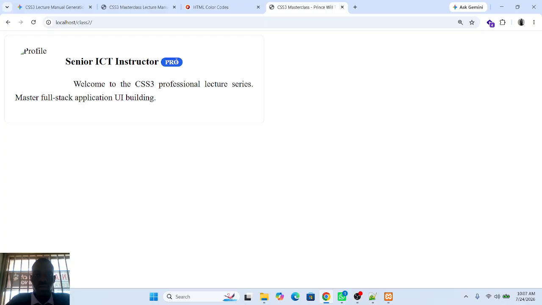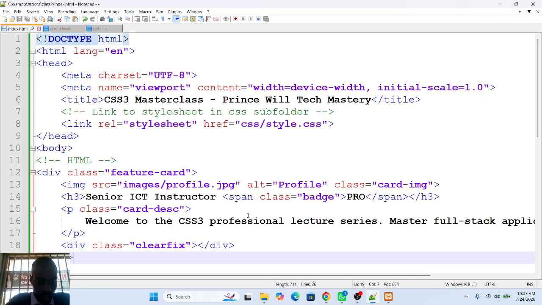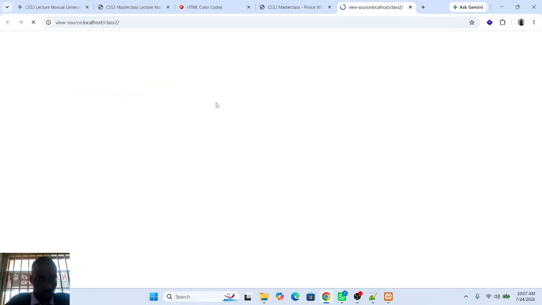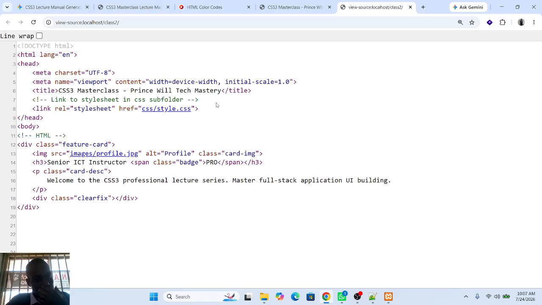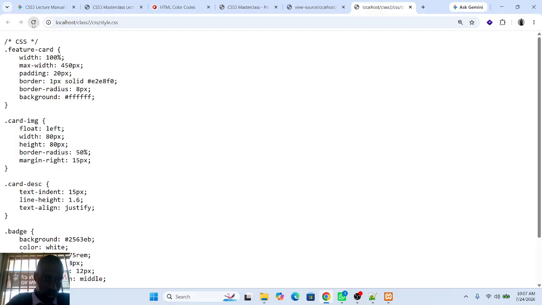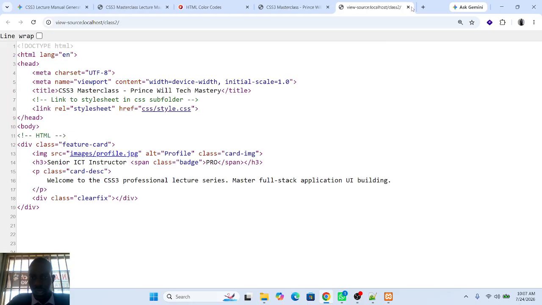This is just a simple thing that we have just done in CSS. Okay, yeah, let's see something. We view our page source. Let's click here. Okay, yeah, it needs an image.